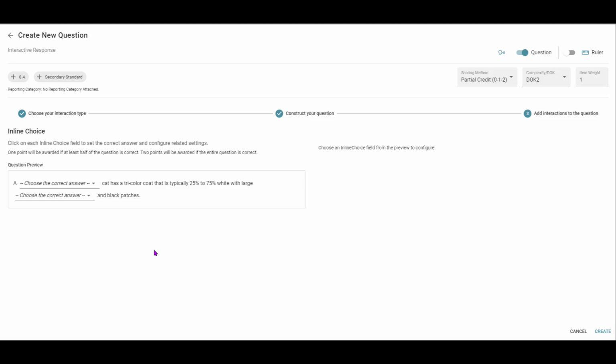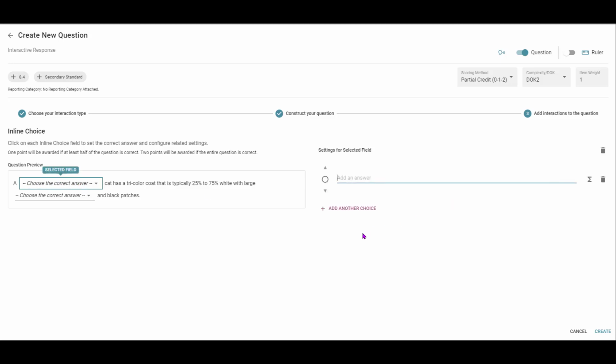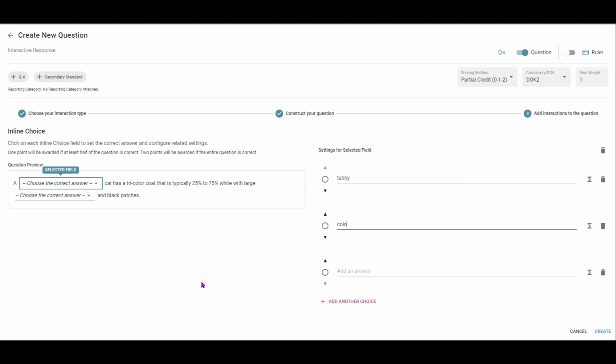Now I can start constructing those drop-down menus. So I'm going to click on one of the drop-down menus. I'm just going to start with the first one. And this is where you can add answer choices, kind of like a multiple choice question. And I have this button that says add another choice. So I've actually got 3 choices for this first one. And I'm going to type those in.